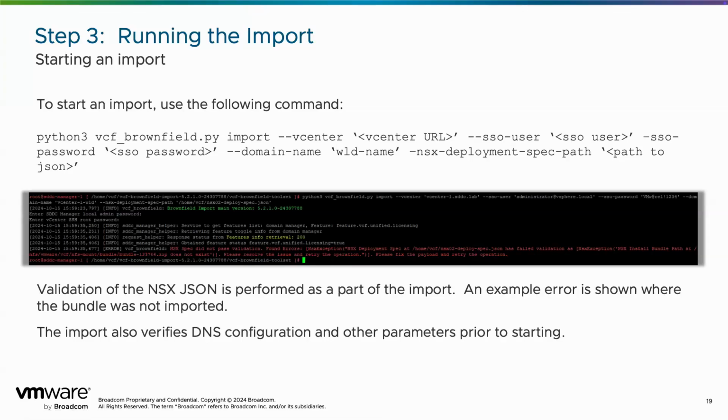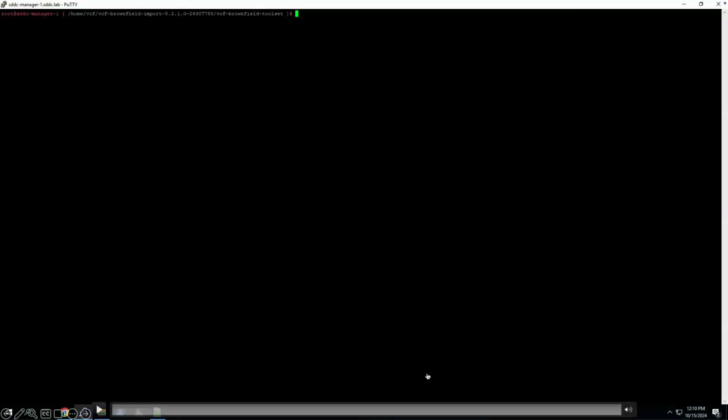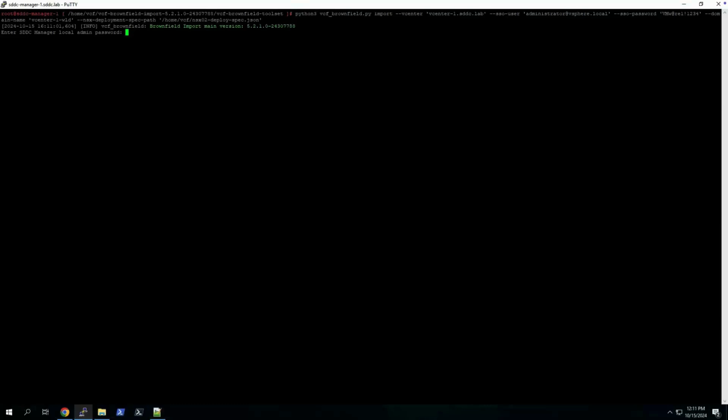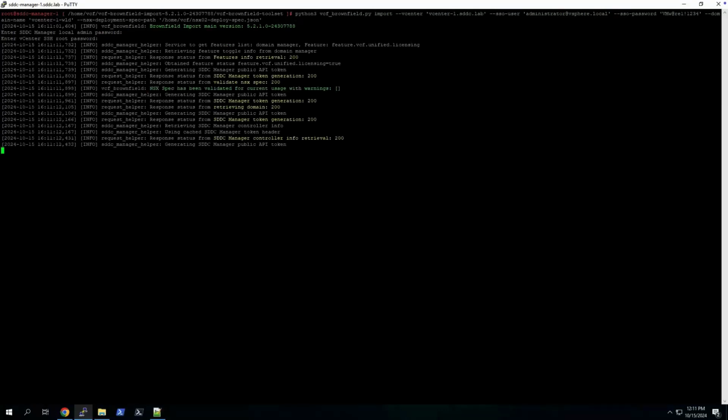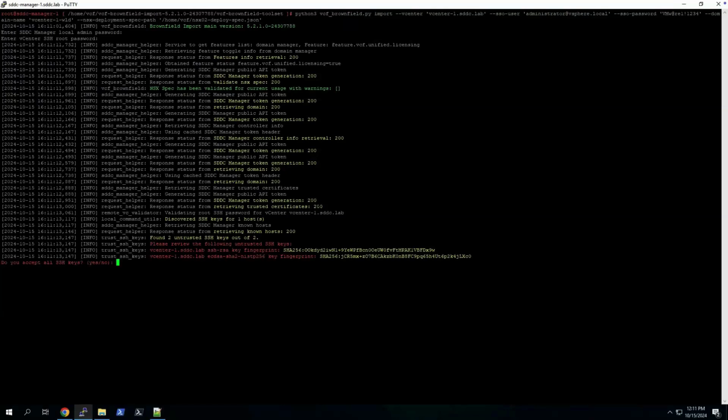So let's jump right into the demo actually with these pieces. We'll jump back over to that same appliance that we were on. Again, I already have the script there, and you can see I have the import running. So I just have to enter the password for SDDC Manager as well as our vCenter server. And once that's done, you're going to start to see all the different things that will be done as a part of this configuration. Throughout this, you're going to have to accept some thumbprints from each of the different components, such as vCenter, ESXi host, etc.